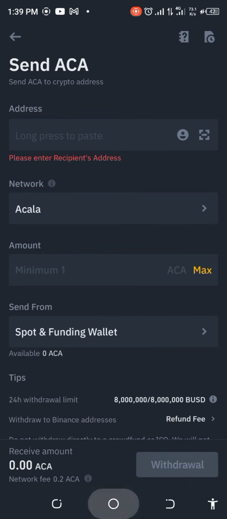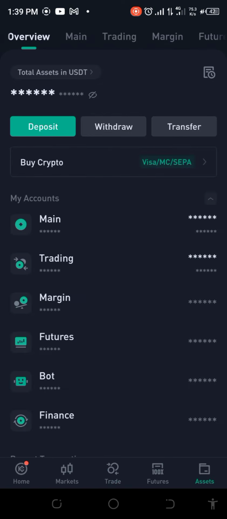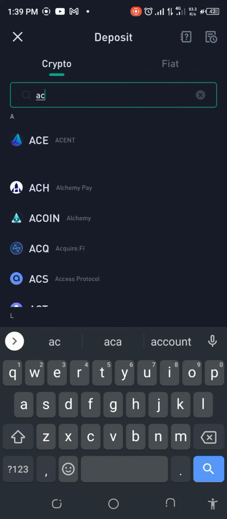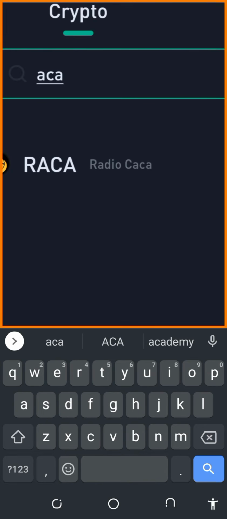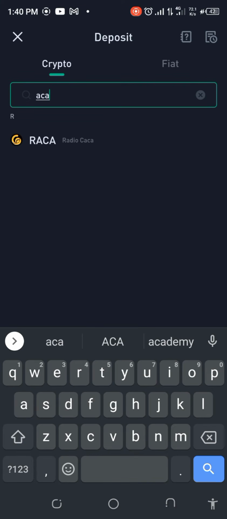Okay, let's see whether we can deposit it here. We saw the opportunity right in front of our eyes, so let's deposit it. Let's put ACA here. First of all, it's not even bringing it out. Can you see what I'm saying here? So how do you even want to deposit it? How do you want to take advantage of it? It's a nil, because right now you cannot even see it. Can you see? It's saying Radio Kaka. What's that? You can't even deposit it there.